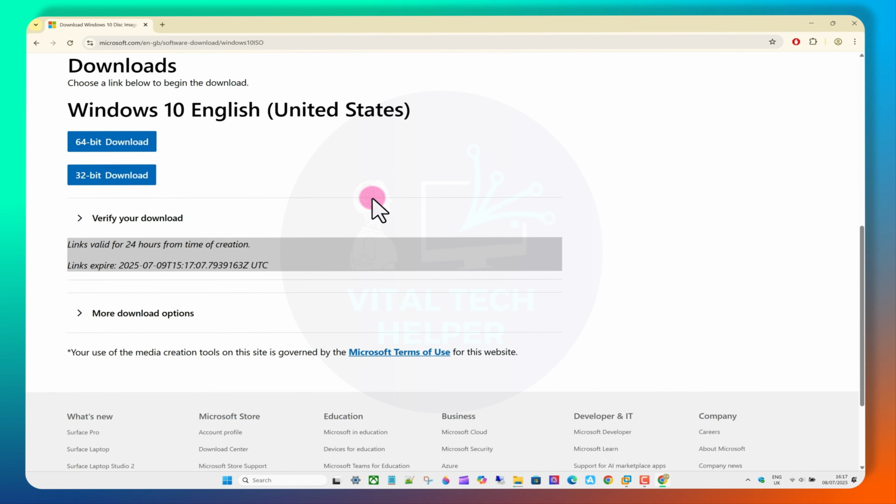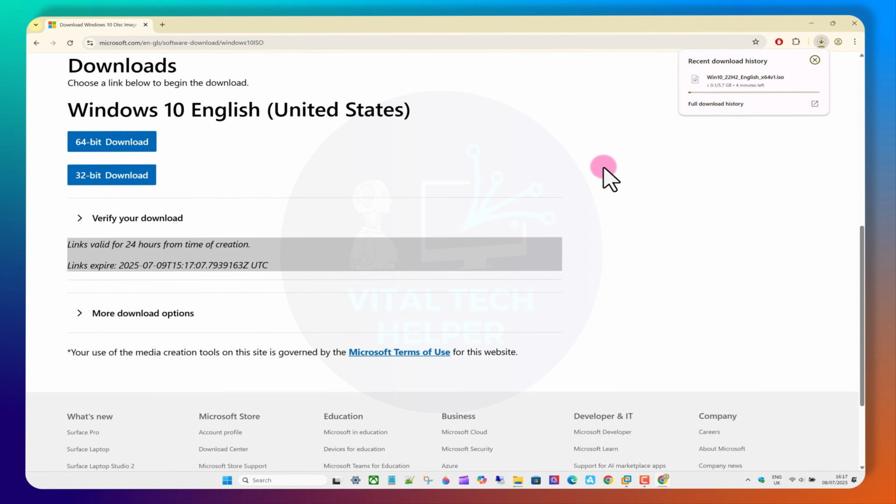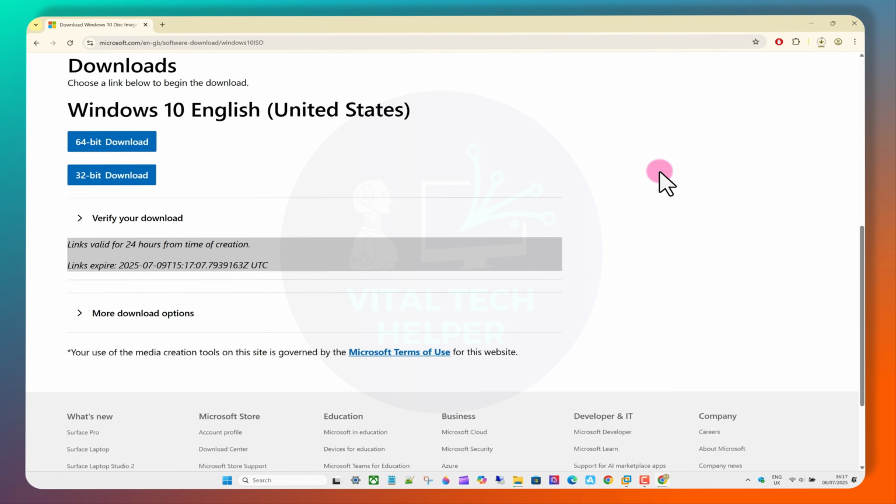Now choose the 64-bit version of Windows, especially if you plan to upgrade to Windows 11 in the future. If you download the 32-bit version, it won't be eligible for an upgrade to Windows 11. Wait for the download to complete. Once the ISO file is downloaded, you're ready to use it.